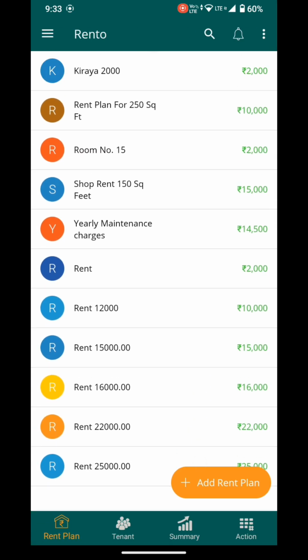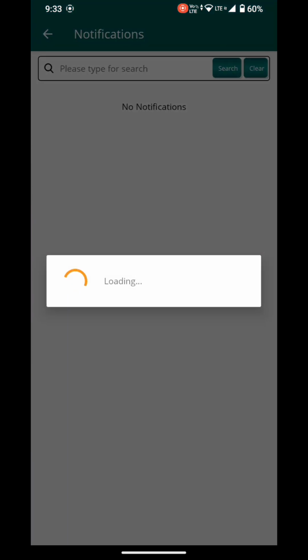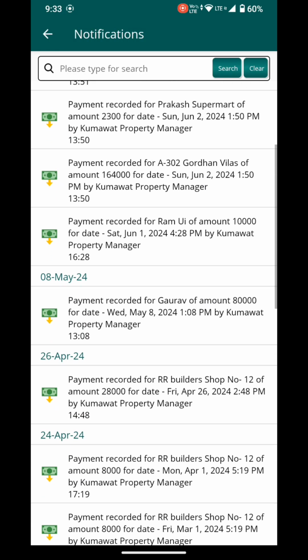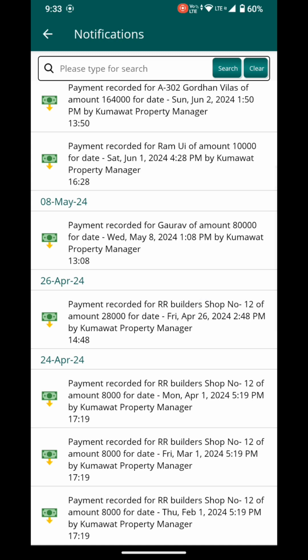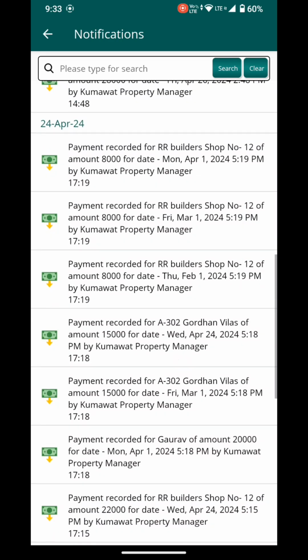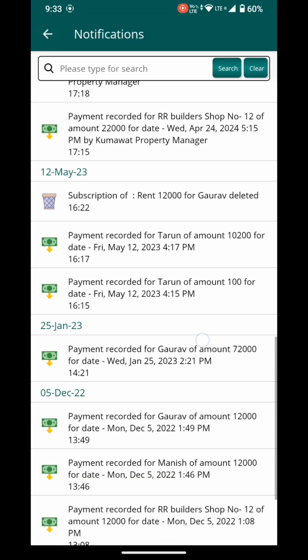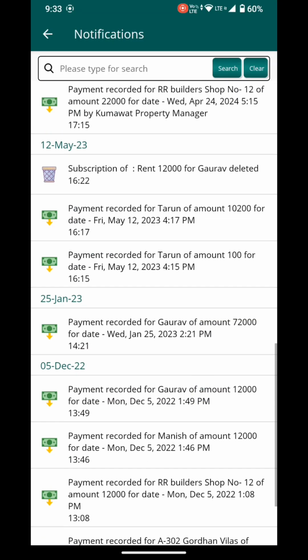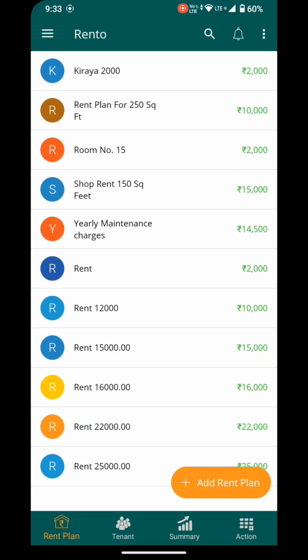Then after that, you can see this bell icon. You can click on it. All the notifications, all your history of payments, and all activities which you have made on the app will appear here. For example, on which date you have changed or deleted a subscription or created a new product, everything will be here. After that, let's go back. You can even search it.